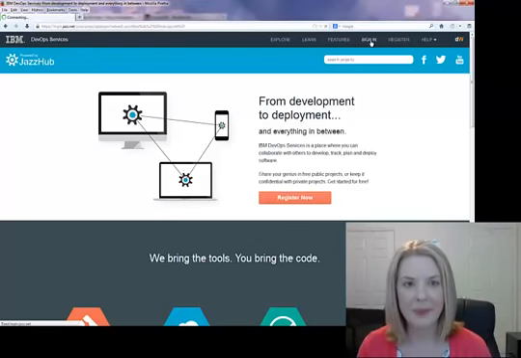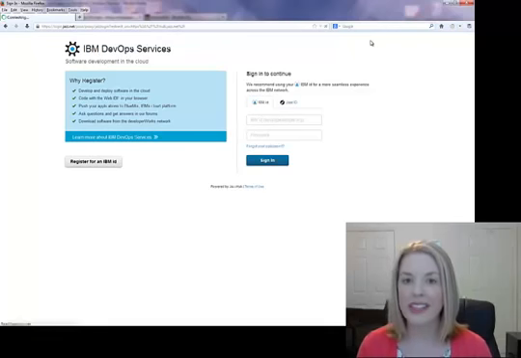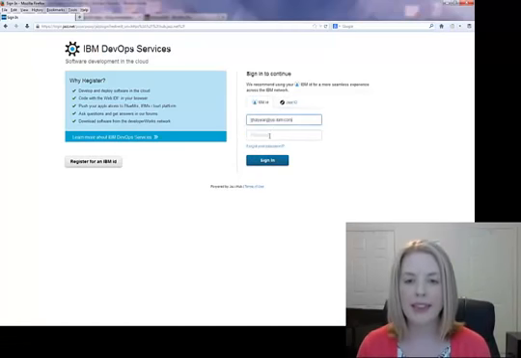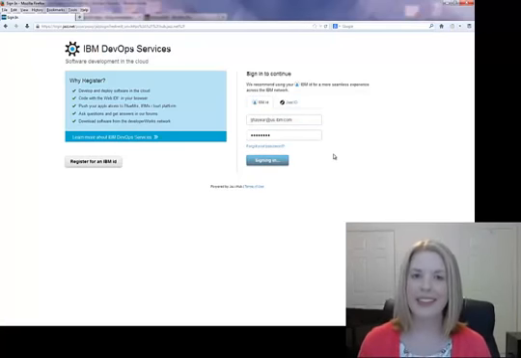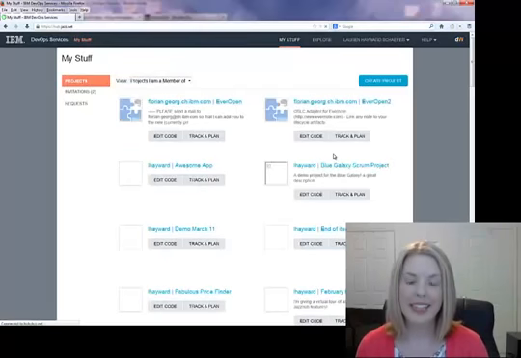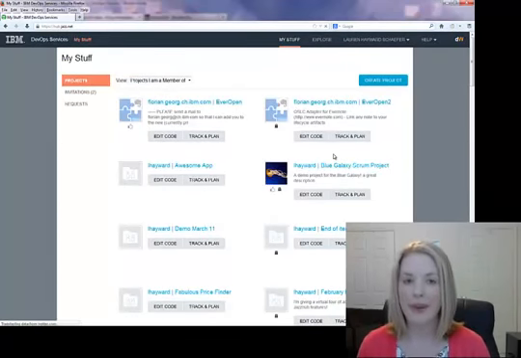Let's sign in. So here you'll see our new authentication. Just as you could before, you can continue to log in with your Jazz ID, but you also have the option of logging in with your IBM ID. So I'm going to do that. And the nice thing about using your IBM ID is it's going to give you a more seamless experience across other IBM sites. So as I authenticate, I'm going to be brought to the My Stuff page, where I'll be able to see a list of all the projects that I'm a member of.